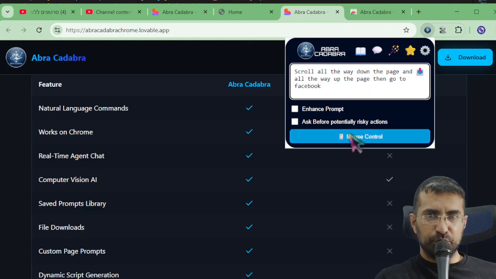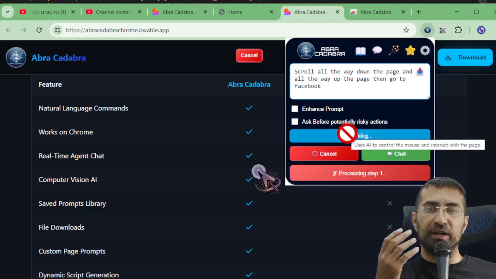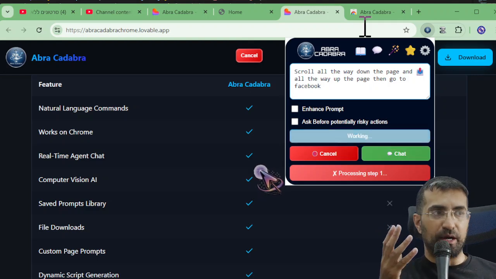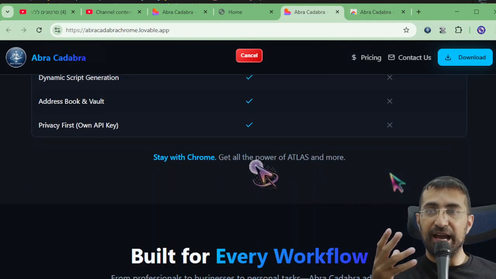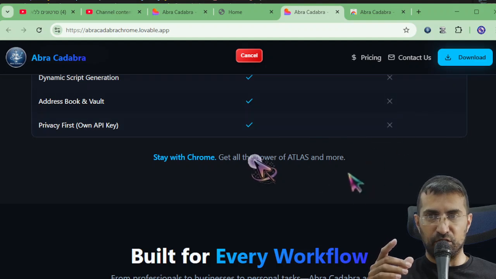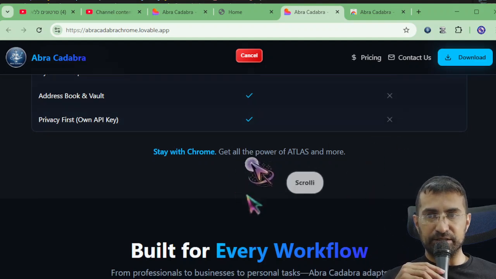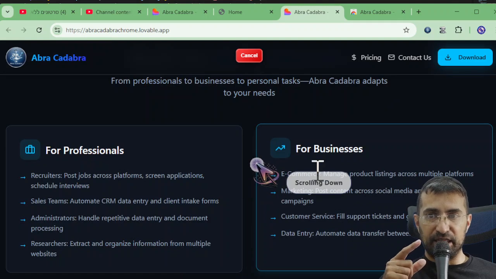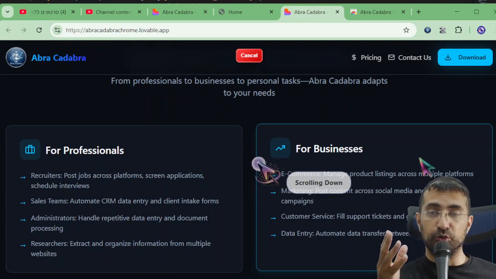So I'm just going to do some random task which I actually don't need it to do, but the reason why I'm doing this task is because I want you to see how it looks when it's working. So as you can see, this mouse that's moving a lot right now, that's my regular mouse, and this one over here is the mouse which belongs to Abra Cadabra.